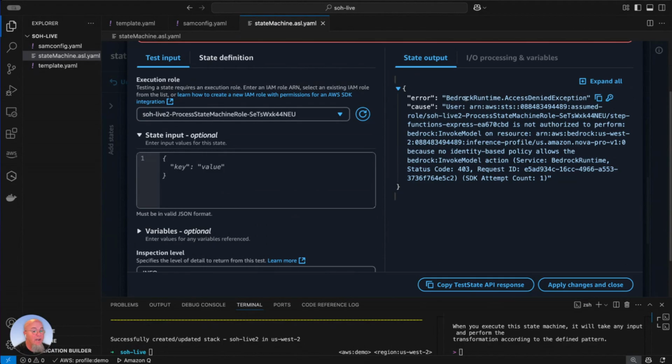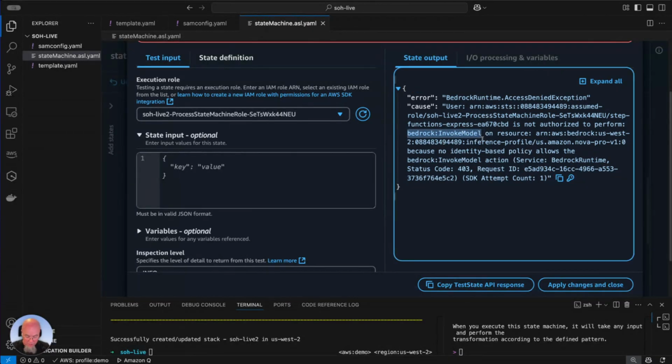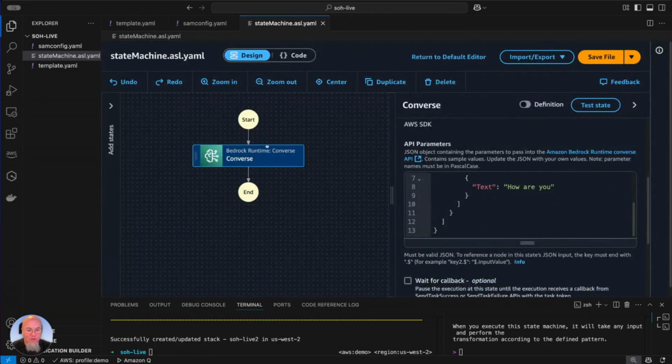Okay. So we got an error, Bedrock runtime access denied. So apparently I put the wrong one here. The user on assume role is not authorized to perform Bedrock invoke model. Okay, so that was my bad. That's an easy fix. So what we're going to do, if you remember, Amazon Q tried to tell me. So we're in there. So that's all right.